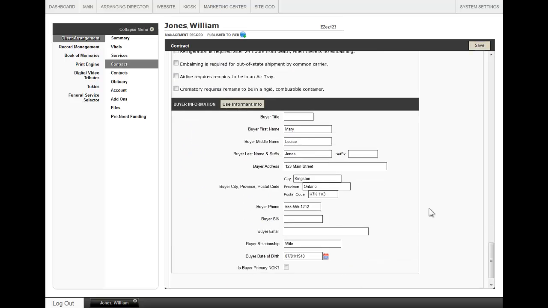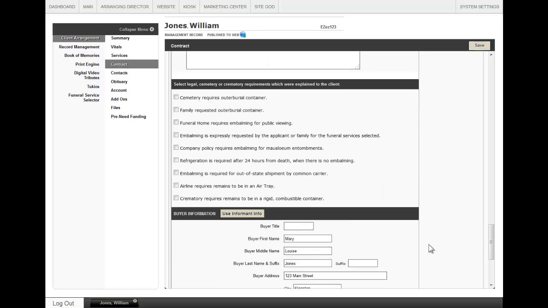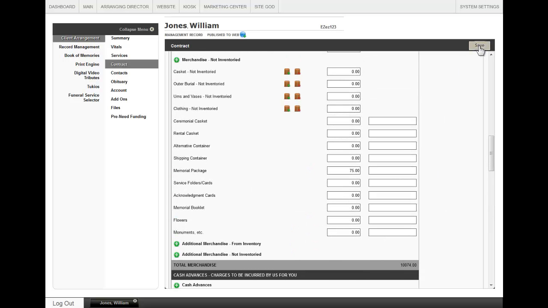The buyer information. If this information is the same as the informant, you would simply click on this button and it will populate all these fields so you don't have to add the information again. Once you've made all the changes you need to this contract, you simply click on Save on the top right.